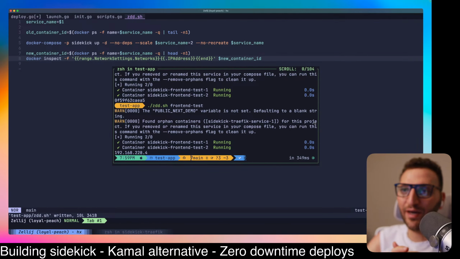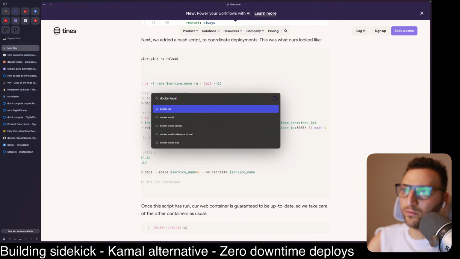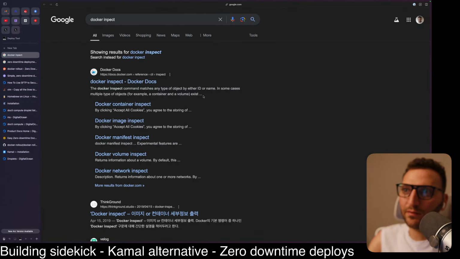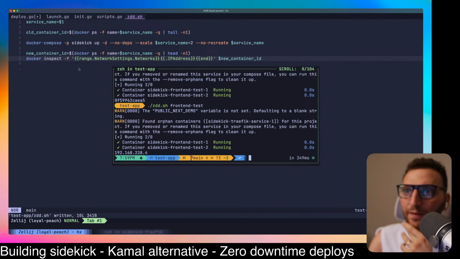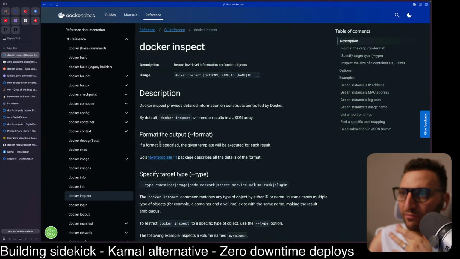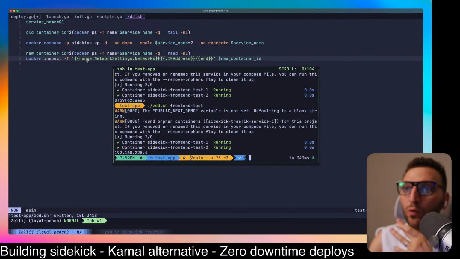That's amazing. What does Docker inspect do? Docker inspect provides detailed information on constructs controlled by Docker. By default, it will render results in a JSON array. Right. And then what's the F? Format it. If, for instance, the given template will be executed as a result. Text. Oh, using the text template from Go. Ooh, that is sick.